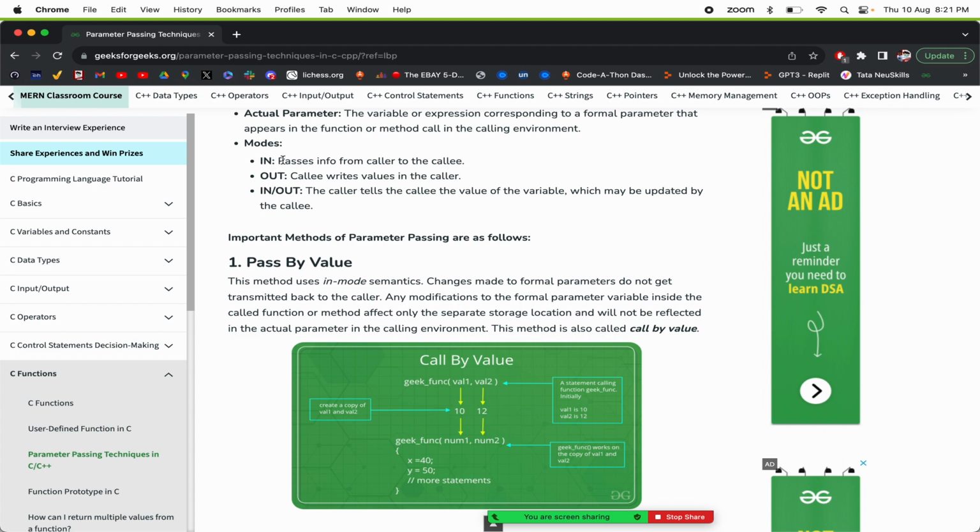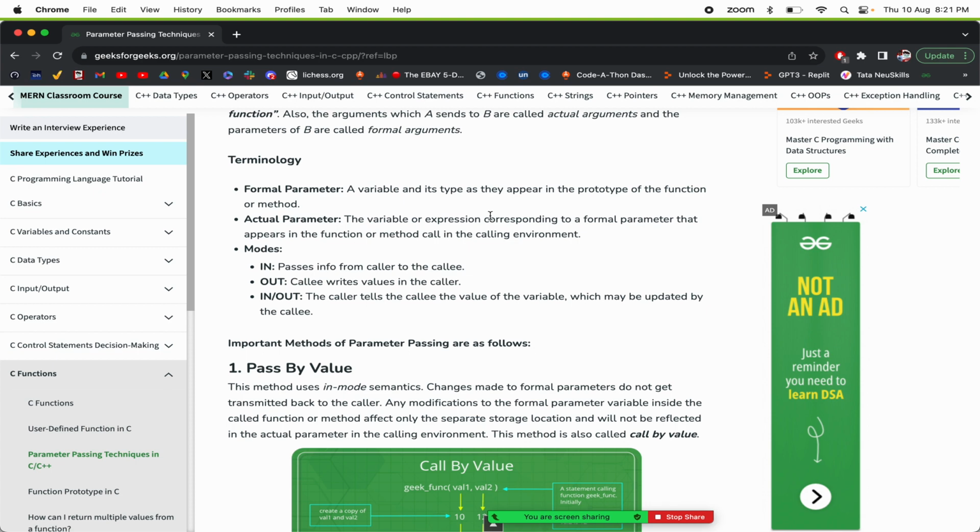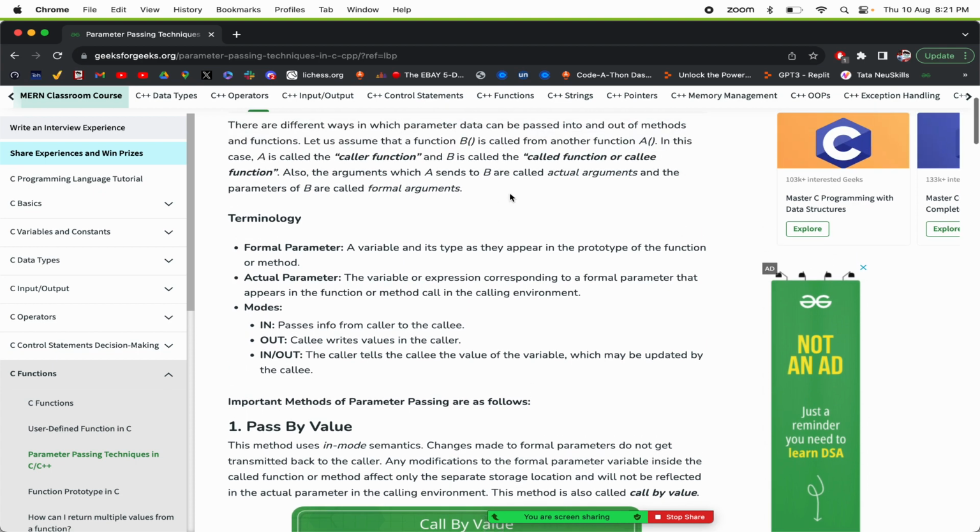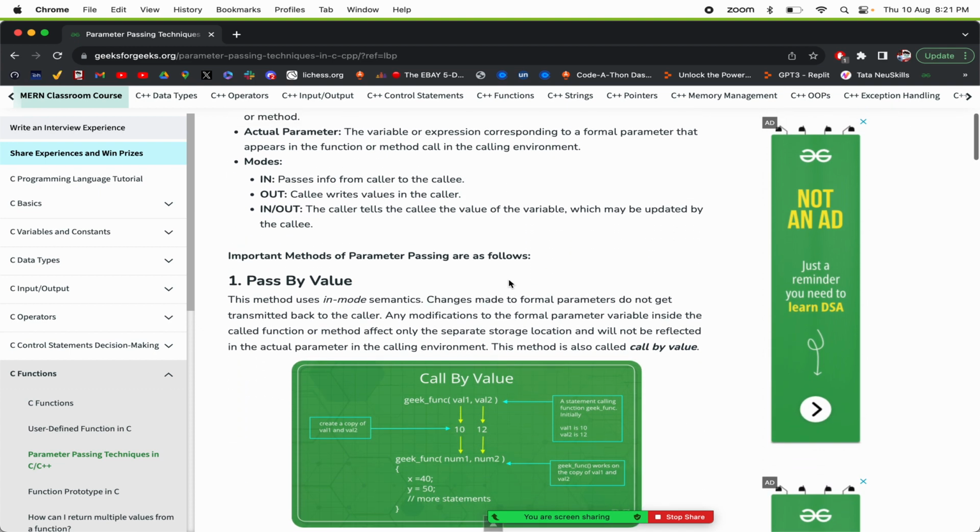We have the in mode that passes info from caller to callee. So when we are calling, from function a, when we are calling b and giving its parameters some values, then that is called the in mode. Next we have the out mode, where the callee writes values to the caller. So when the callee, like b, writes values to the caller, that is a, that will be known as the out mode.